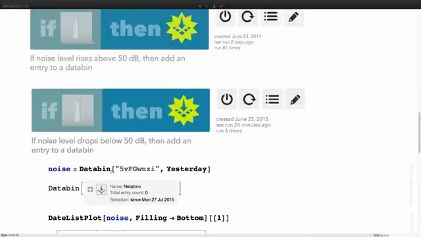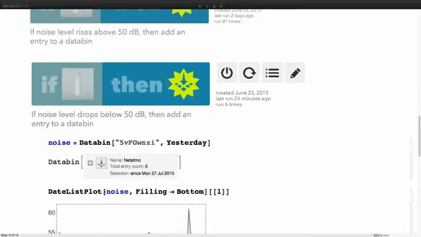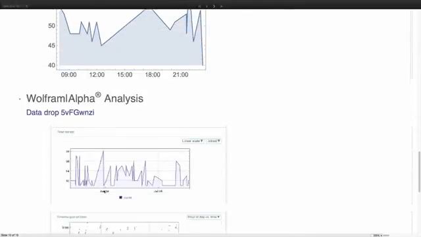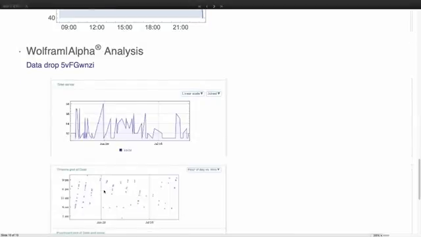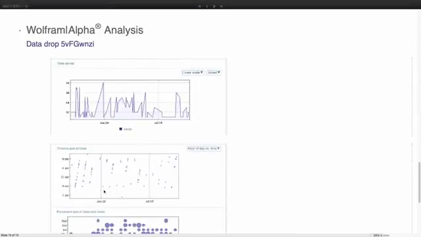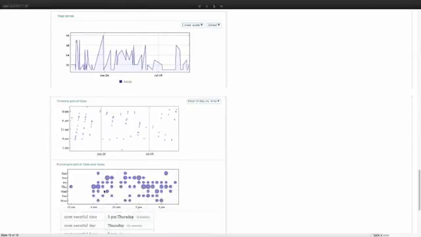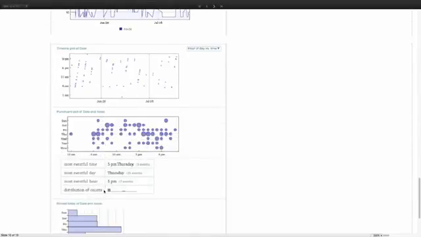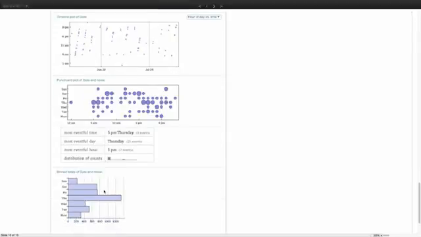Another point about the data drop is that it allows you to analyze this data directly through Wolfram Alpha. So even if you don't know about analyzing data in the Wolfram language or the Mathematica platform, you can use Wolfram Alpha to analyze it and have some insights about what is going on.